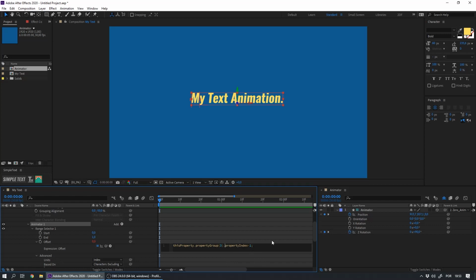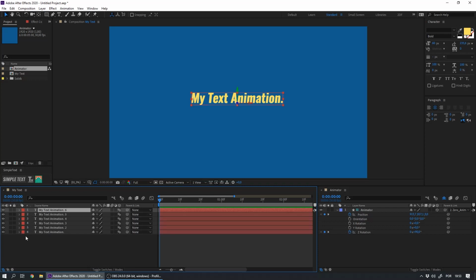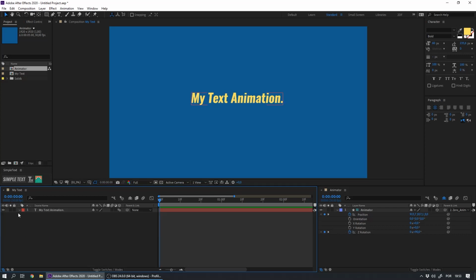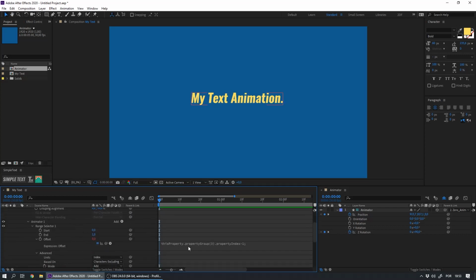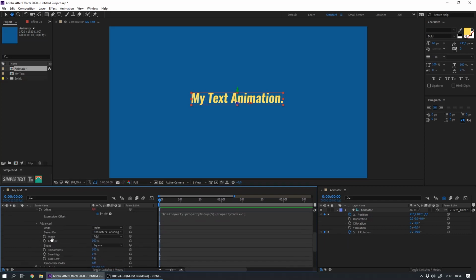The last part that we have in this expression is the property index. If you have some knowledge of expressions, you may know the index expression. Every layer has its own index, so when I duplicate this layer here, the index of this layer will be 6. In my case, we don't want to know the index of a layer, but we want to know the index of a property. I want to know how many animators I have here. So when I duplicate this animator, I can see that the offset will increase because it is the number of animators that I have here.